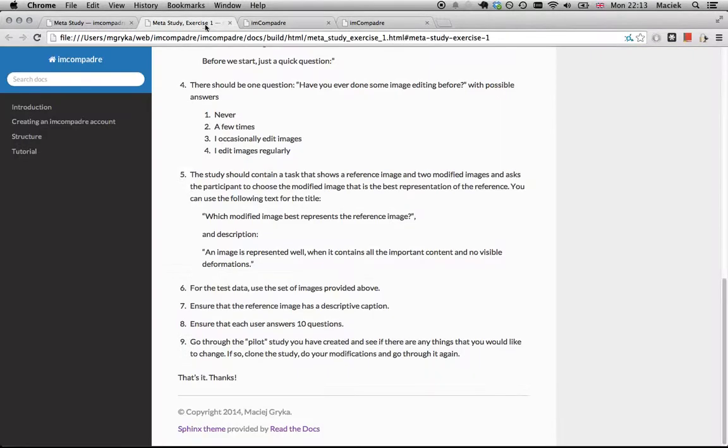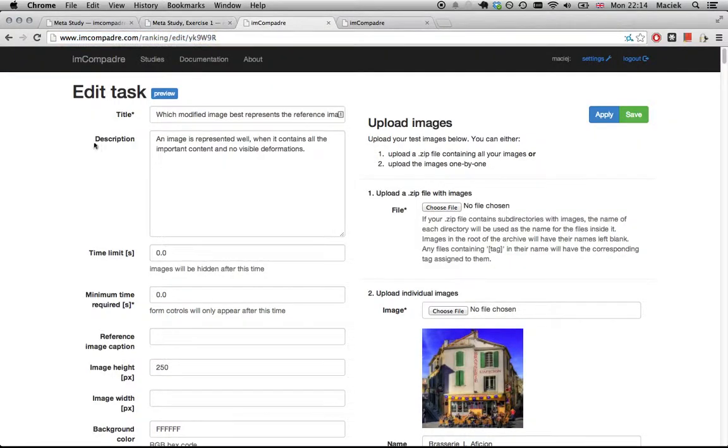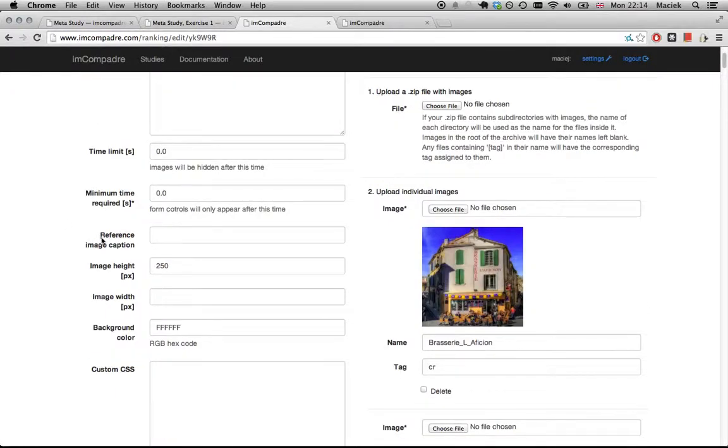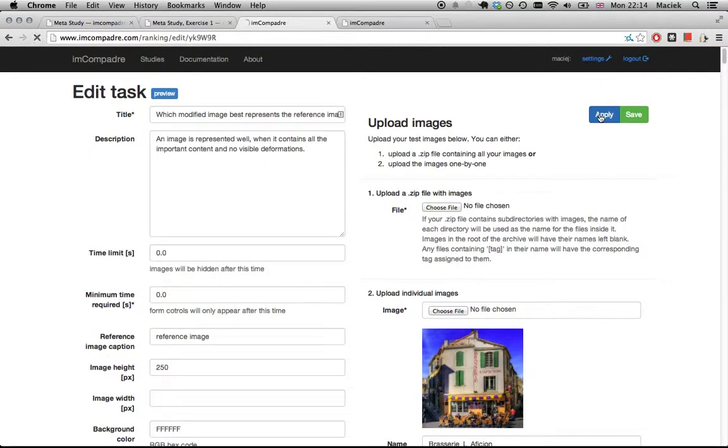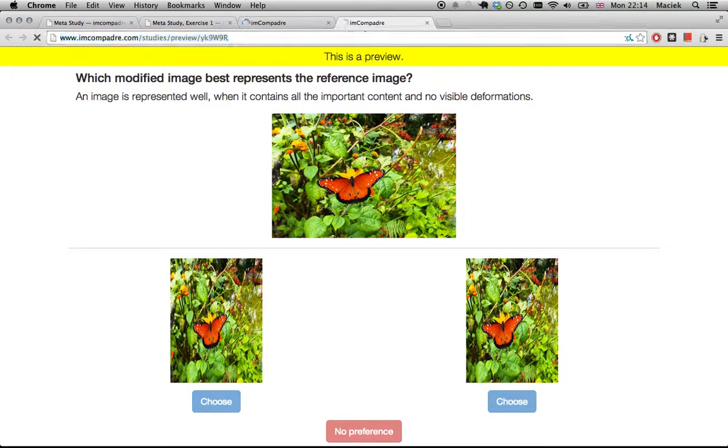Okay, let's see if there's anything else we need to do. We need to ensure that the reference image has a descriptive caption. This is again something you can specify over here. There is a field called reference image caption, and we can just type something very descriptive. And once again, after applying, we can go back to the preview and see what happens.